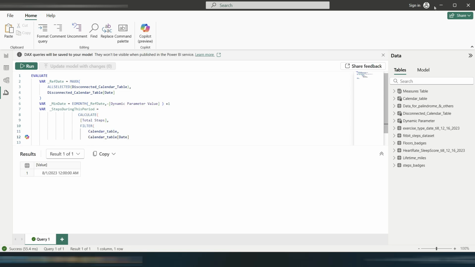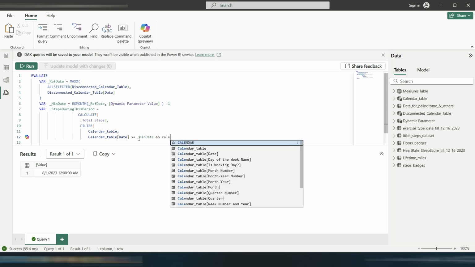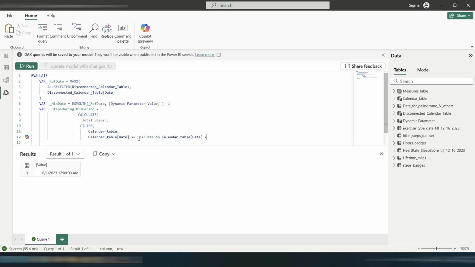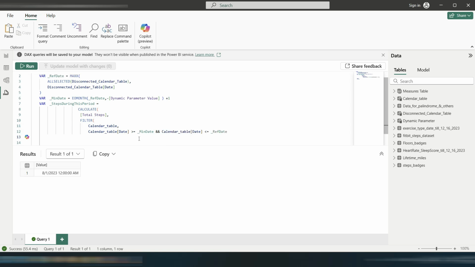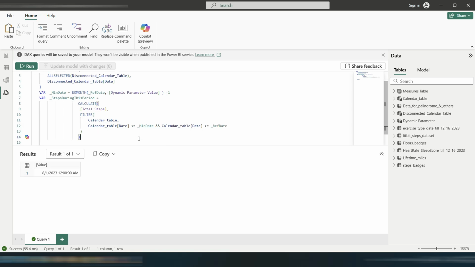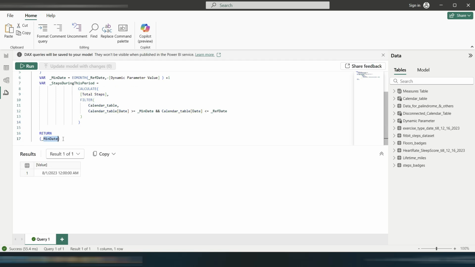Since we want a range, we say the calendar table date is greater than or equal to min date and the calendar table date is less than or equal to the reference date. If that is the filter condition, then give me the total steps. Once we run this, we get the total steps: 1.22 million. So let us go back and verify.